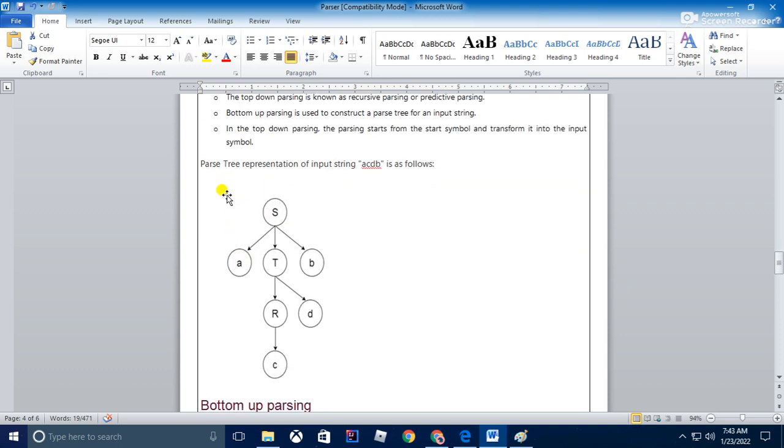So the parse tree for the input symbol acd is as follows. Then this non-terminal is replaced by this production, and in this way we get acd. So this is the parse tree for the input string acd.